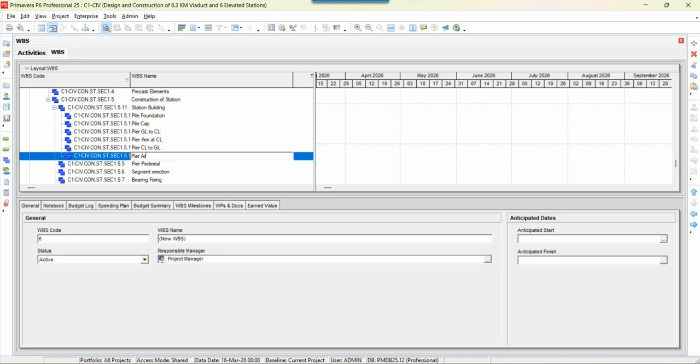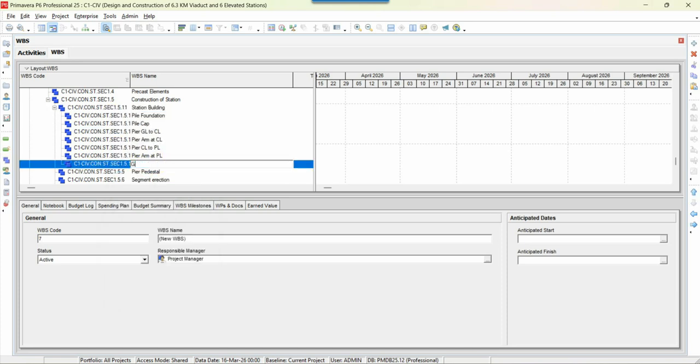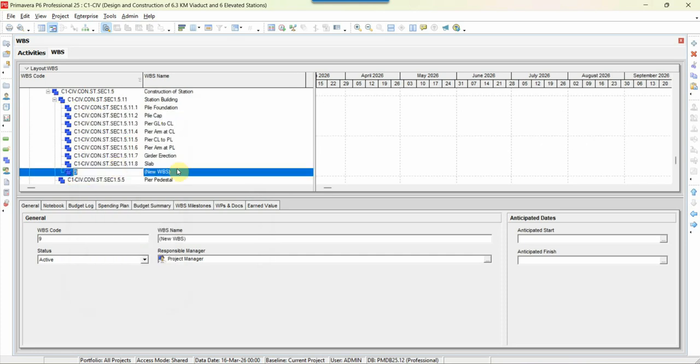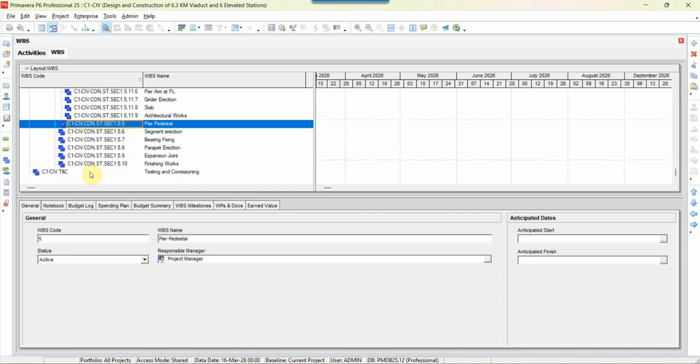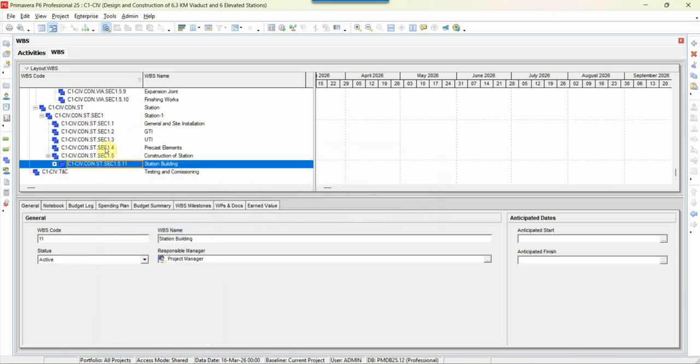Then you have pier arm at rail level, which is also concourse level to platform. Then here you have other directions, and the last you have the slab. So this is your station main building. Then you can add architectural works. Again, in more detail, you can do it room wise, which we will also see in detail. We can delete here. This is the station building.